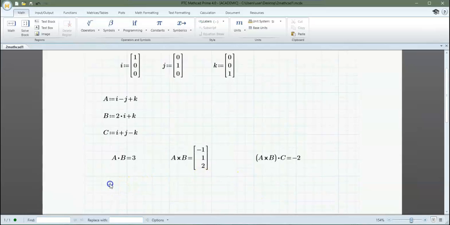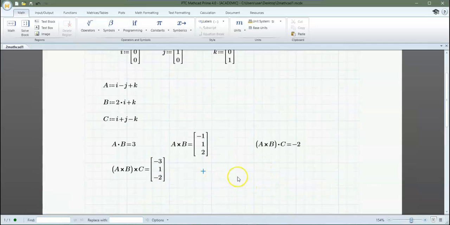Now what if I type, open a parenthesis, A control asterisk B, close, control asterisk C equal sign. Again, the result of this parenthesis is a vector. The cross product between two vectors would be a vector. And here you can evaluate some properties of vectors.